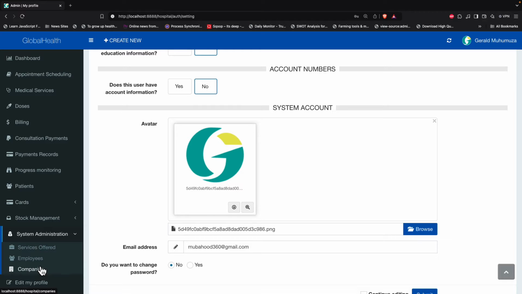Still under the same place, what will you be able to do? You'll be able to set different employees, adding the workmates, or adding people that are under you, or adding specialists. This is a place where you'll be able to set them from.